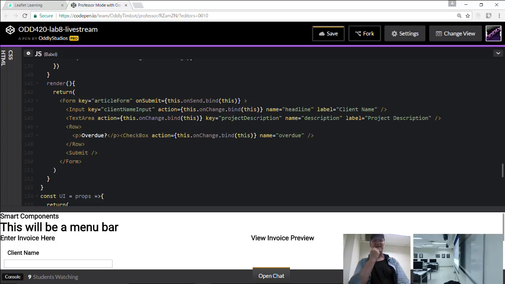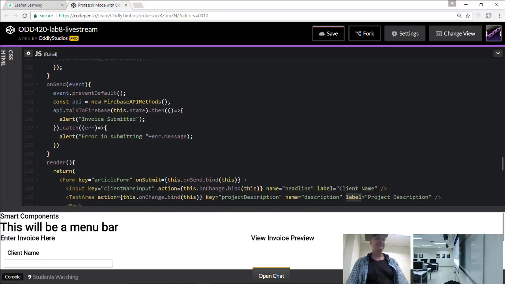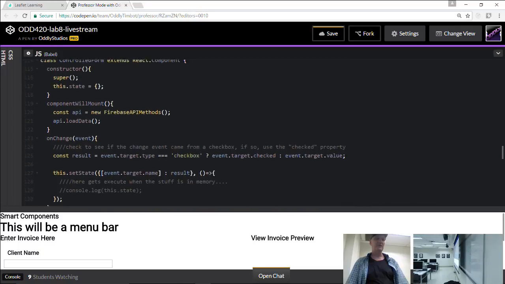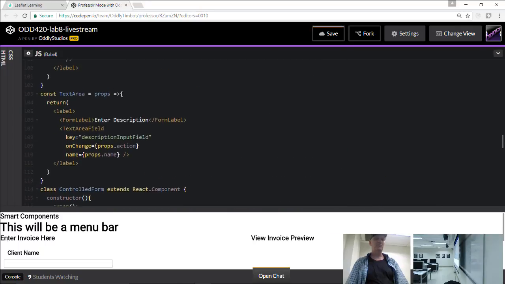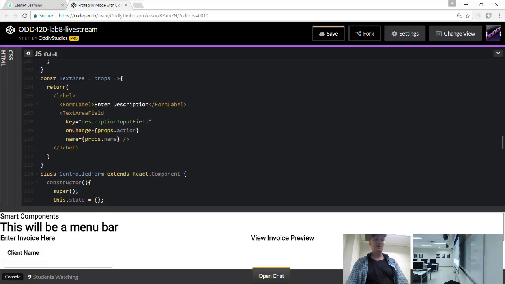Just like that. Okay? So now we're giving it the prop. Now we have to use that prop. So let's go to the text area component. And right here where it's hard-coded to enter description, we can get rid of that and swap it for props.label.